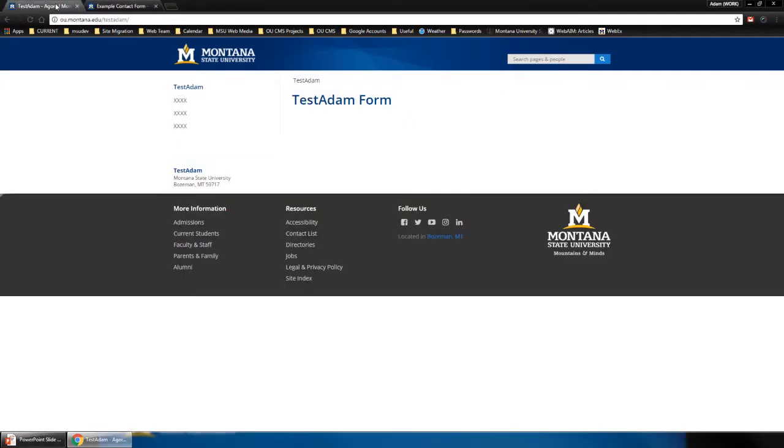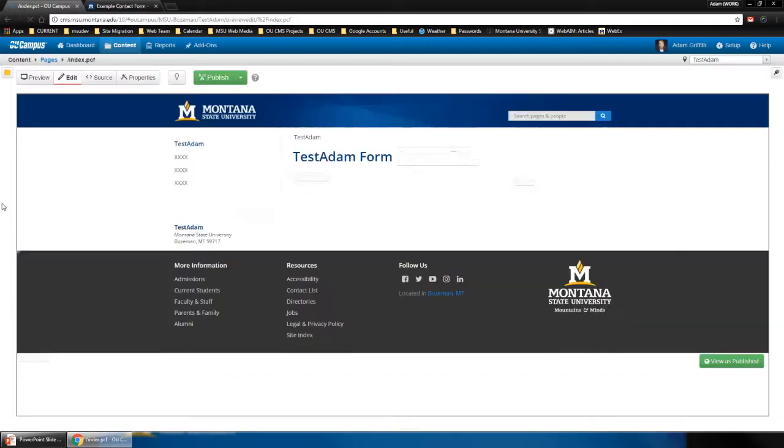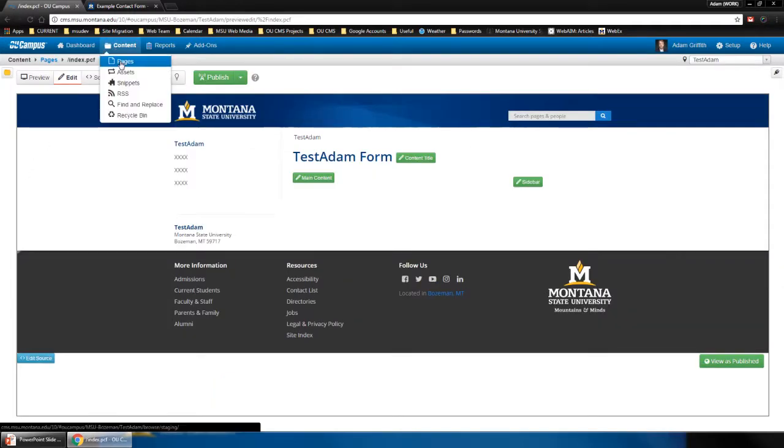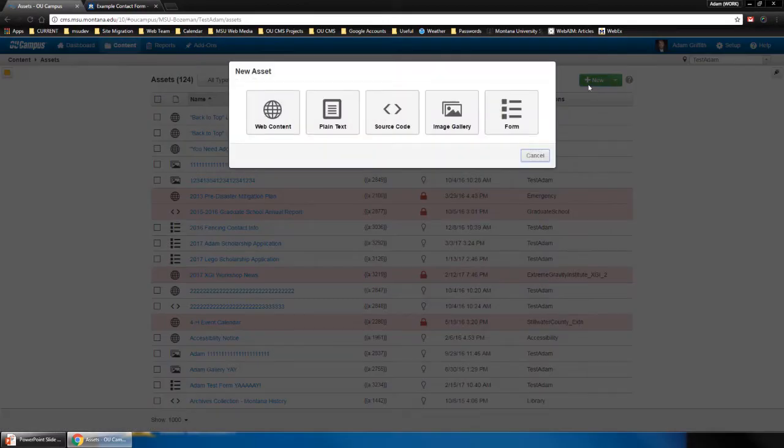Go to a site that you manage. I'm going to start off with the Test Atom site. I'm going to log in using the Direct Edit button, using my credentials. And then I'm going to go to Assets, New, Form. If you do not see the form option, then you need to communicate with our department to get access to the form asset before beginning this training. Let's click on Form.